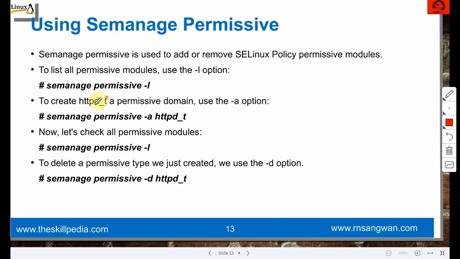To create an httpd_t permissive domain, we can use the -a option. So semanage permissive -a httpd_t. Let's take a look at semanage permissive -l, then -a, and of course then we can add or delete. So let's take a look at that.